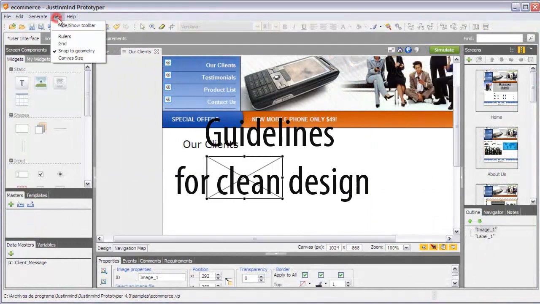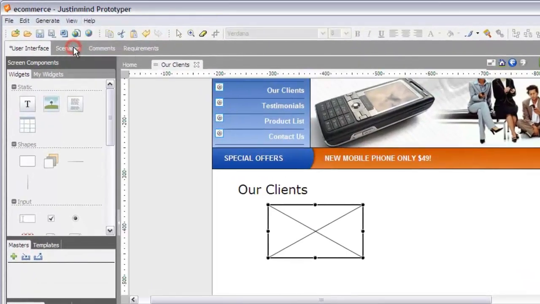You can also use grids, rulers, guidelines, or screen properties to adjust your design to the pixel. When positioning an element in the canvas, blue lines will appear to help you align the element with the rest of the design.